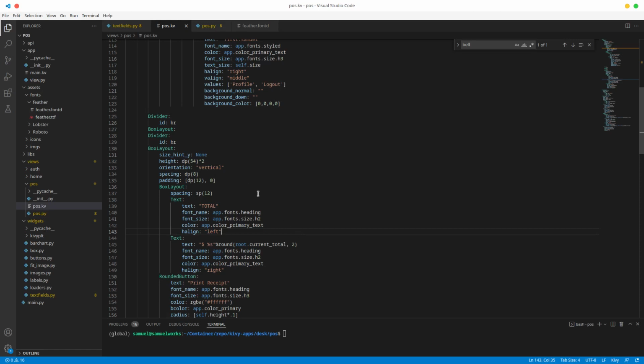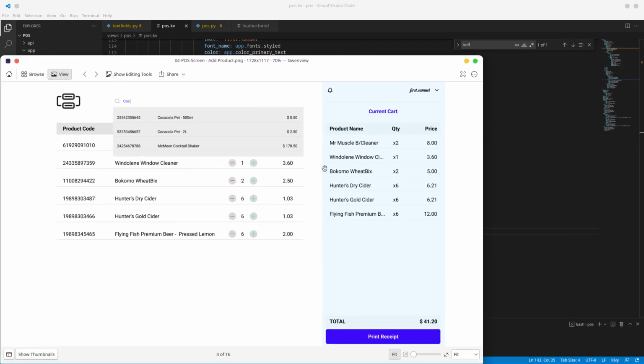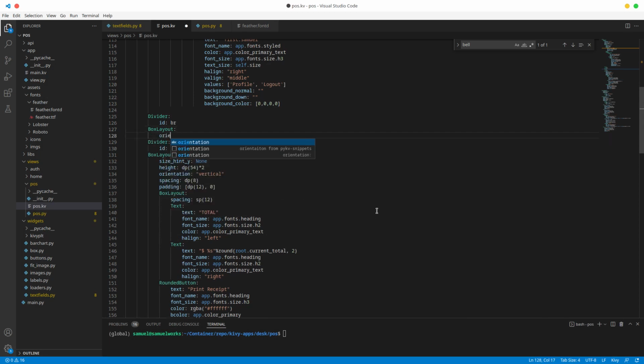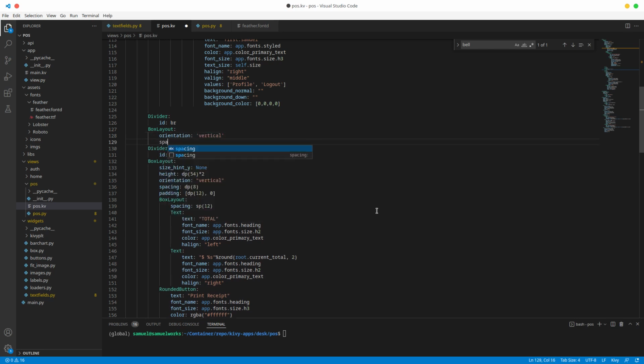Hello and welcome back. In this one, we want to add our scroll view here, which contains the current items in our cart. All right, so I'm just gonna put this to the side, and let's get straight into it. So this is definitely where our scroll view is gonna be. So I'm gonna do orientation is equal to vertical, and then obviously some spacing. So spacing is gonna be, let's do 8.